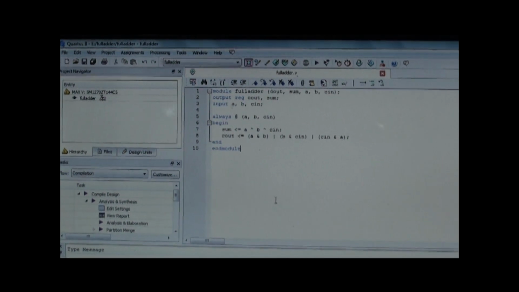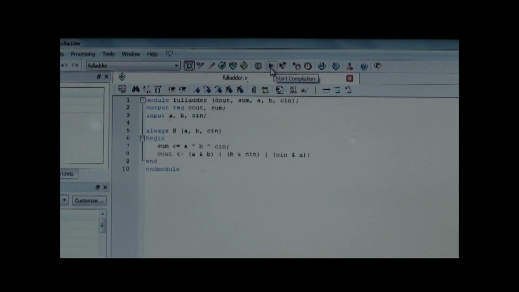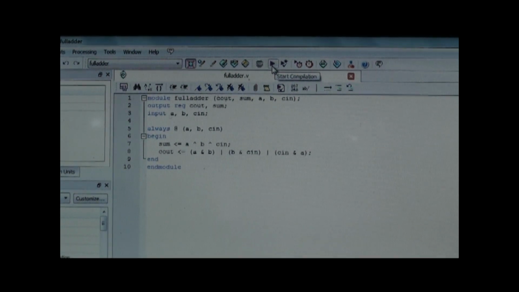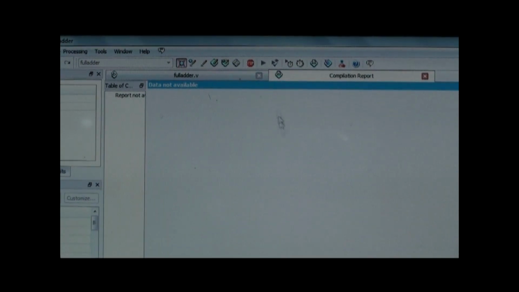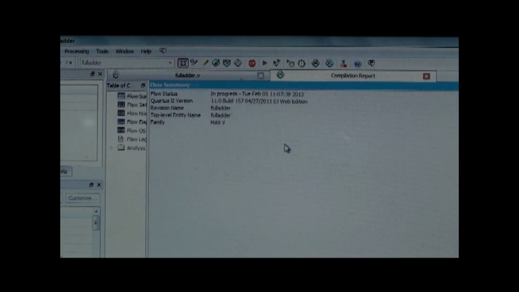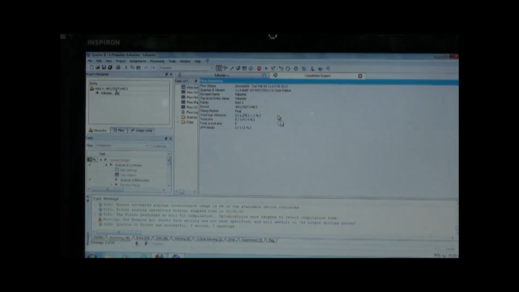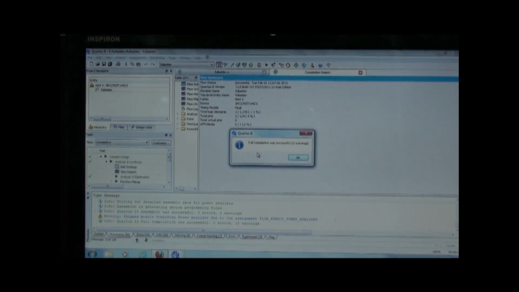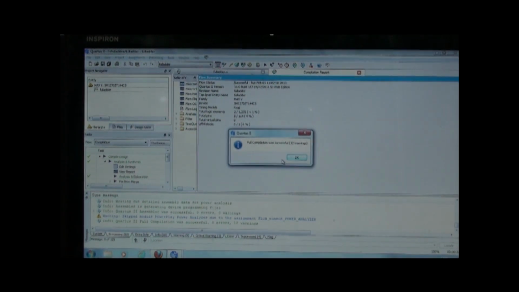The next step is the compilation. So click on this play button which says start compilation. Here we shall see if there are any errors in our code. So compilation has now started. So it says full compilation was successful with 12 warnings. Warnings at this stage may be ignored.